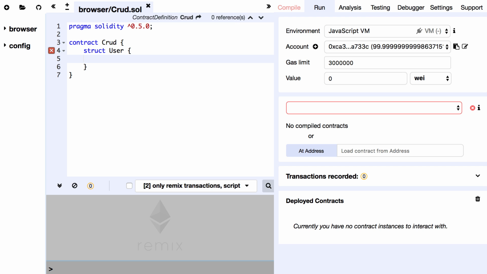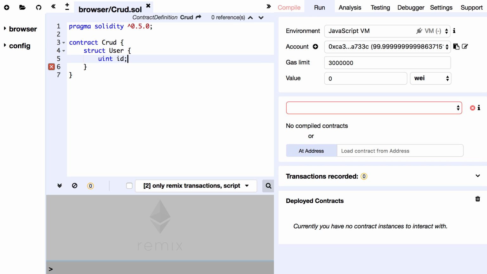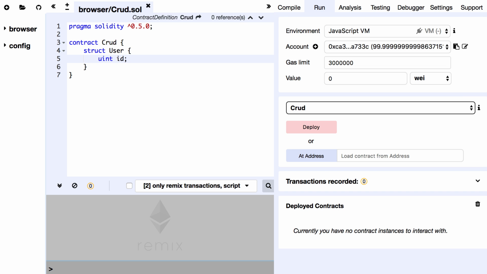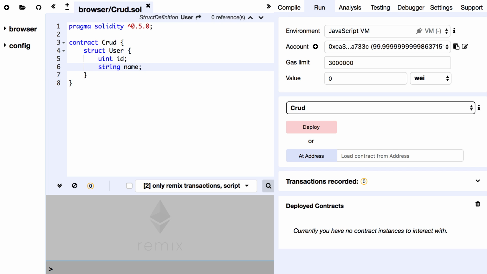And then inside this struct, we're going to specify the fields of this struct. So first we will have an ID, and this ID will be an integer. So uint id, and then I terminate the statement with a semicolon. And then there will be another field, which will be a string. So we specify string and we call it name. All right, we have our user struct. As a comparison with JavaScript, it's very similar to an object that has no method, but only data. Also, keep in mind that this is just a type declaration. It doesn't actually create any instance of the struct.